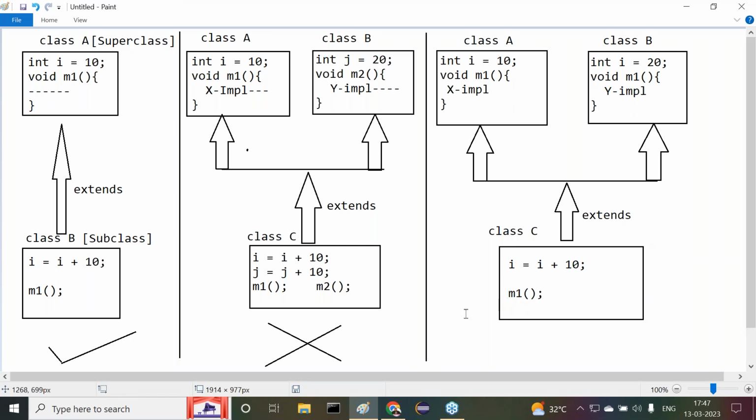Now tell me, all of you. When I access the I variable, that I variable value must be taken from the superclass or not? Definitely, the I variable is not defined inside class C. That is defined in the superclass only. So the I variable value must be taken from the superclass. But here the question is, from which superclass are we getting the I variable value?